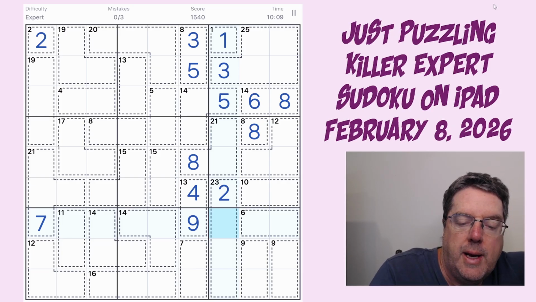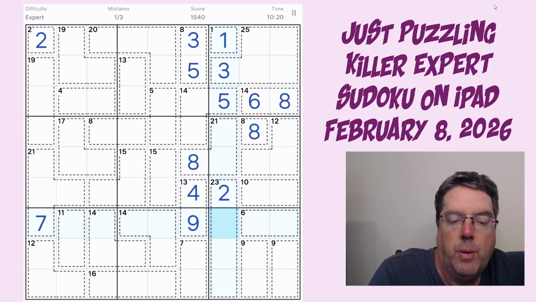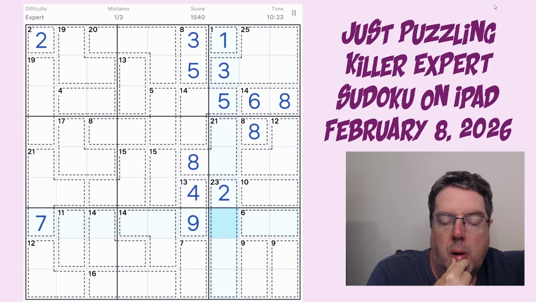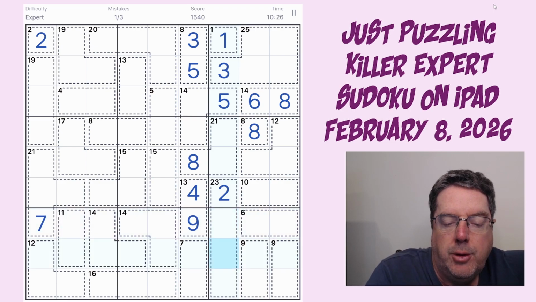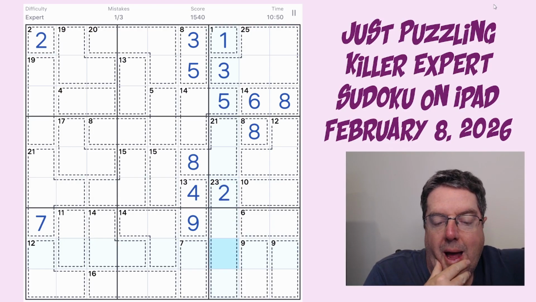So 9, 4, and 7. So 9, 7 is here, so that's got to be a 4 there. That can't be a 4 there. How did I get that wrong? So 9 has to be in this column. This is 6 and 7, so it can't be 4. So 9, what is it? 9, 6, 7. 9, a 4. 9, 4, 15, and 8. Oh, 9, 4, and 8.